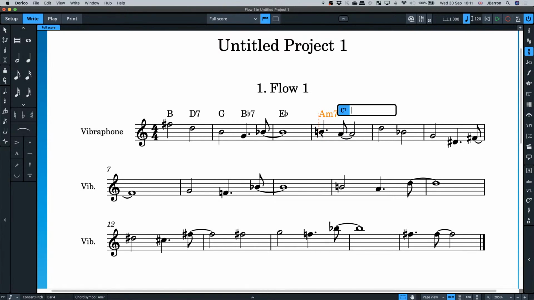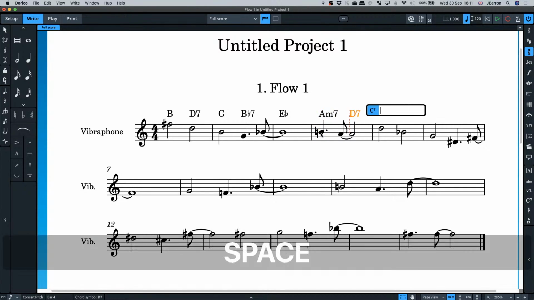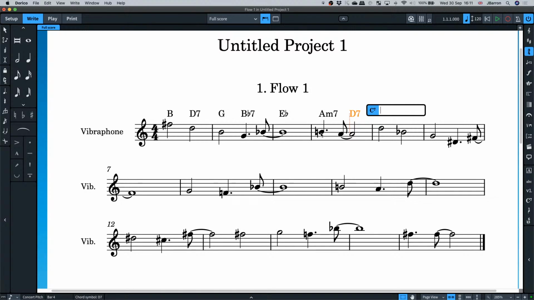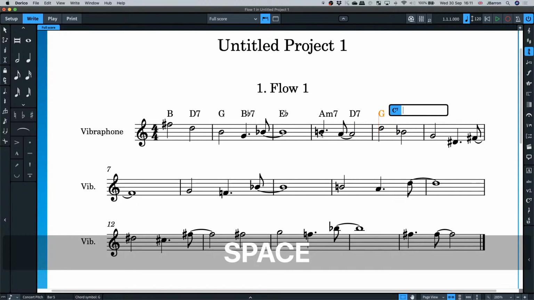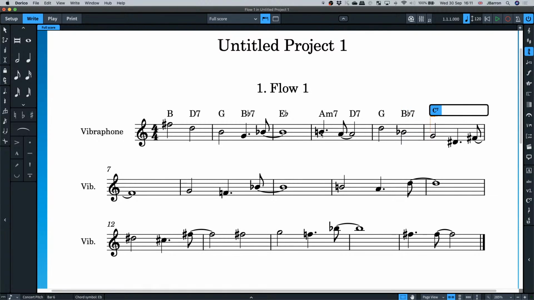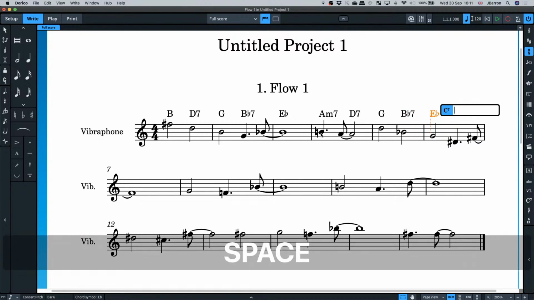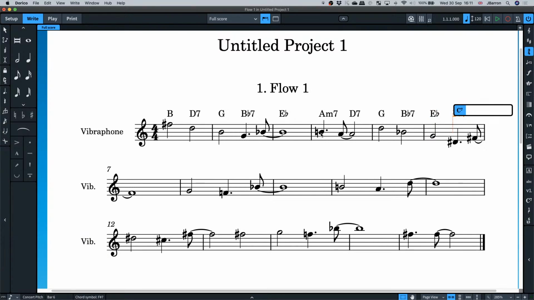You'll also find that because you don't have the engraving preferences, Dorico is going to give you that chord whether or not it's the exact way you want to display that chord. That would be something that would be a Dorico Pro preference, I guess.